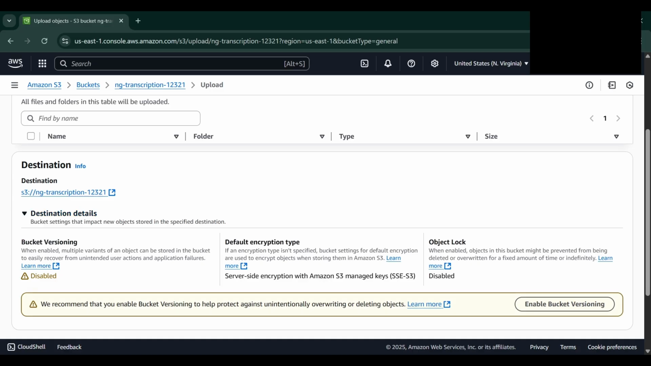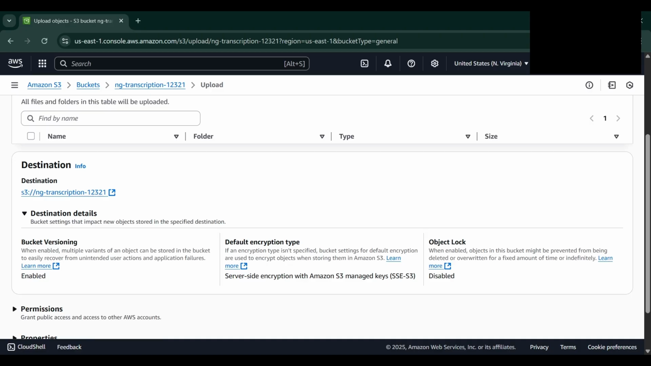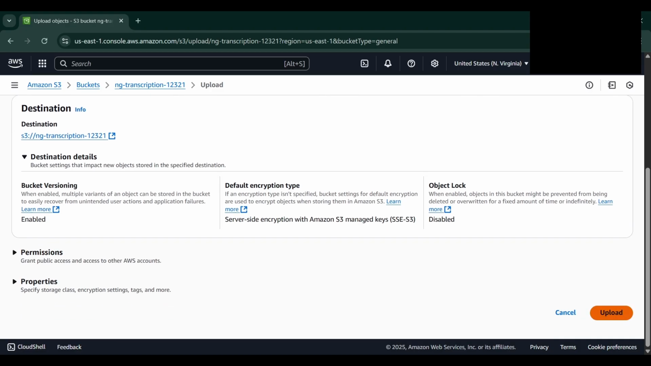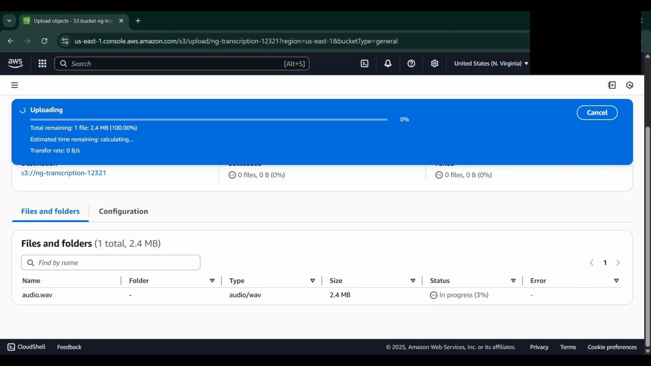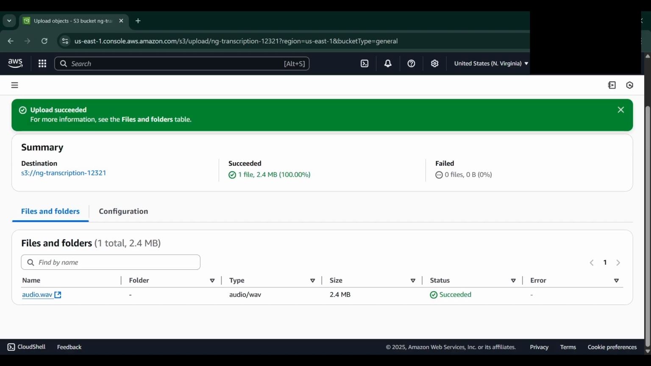And here, just to make sure, you have to enable the bucket versioning, right? Now I am just going to upload it. The file has some size, so it takes a few seconds. So yeah, it's successfully uploaded.